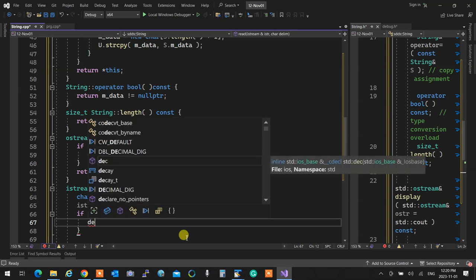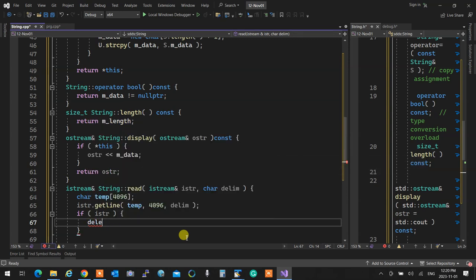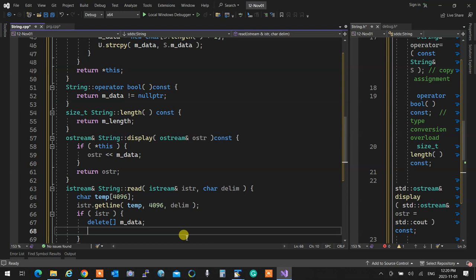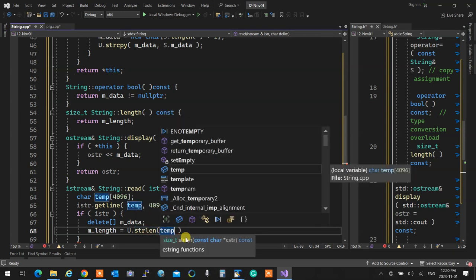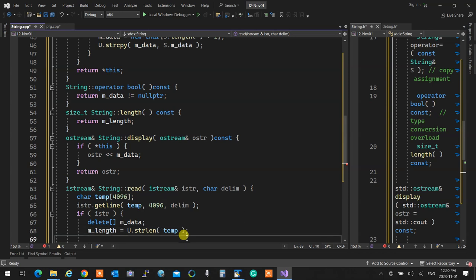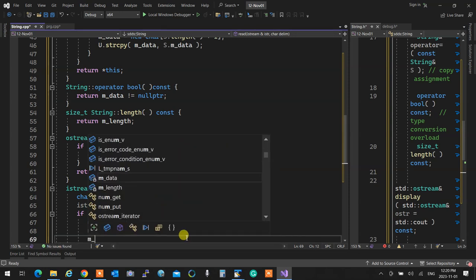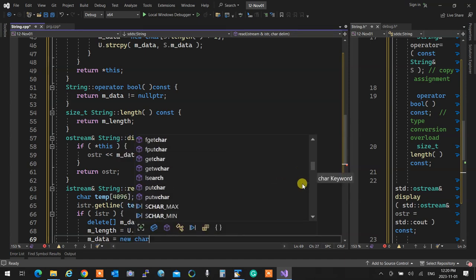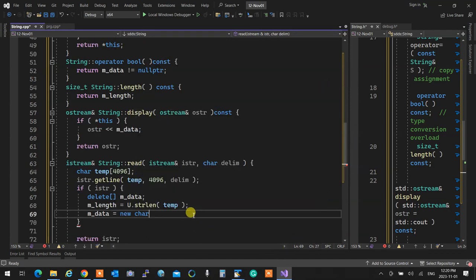I can say now that I am in a mode to read, I'm going to say delete mData, wipe out mData completely, set the M length to the amount of data that you read, strlen of temp, right? So I set it to that one. Then I'm going to allocate enough memory to it. So I'm going to say new character, m length plus one.